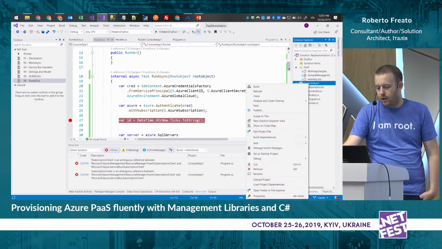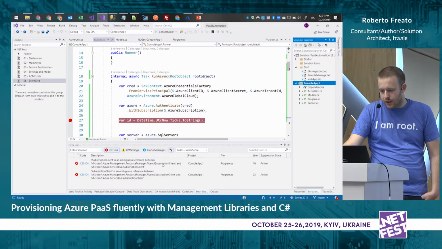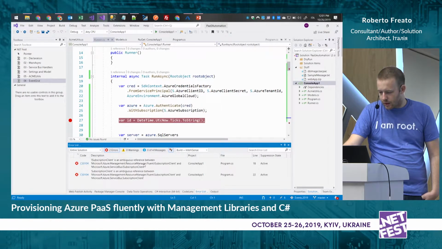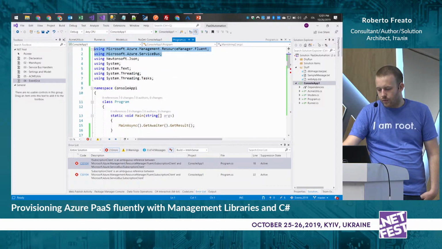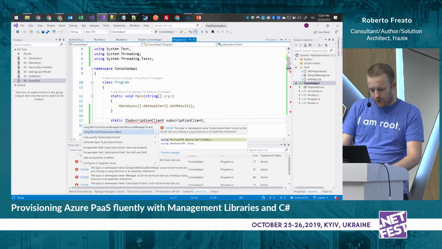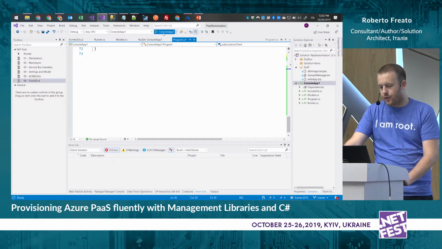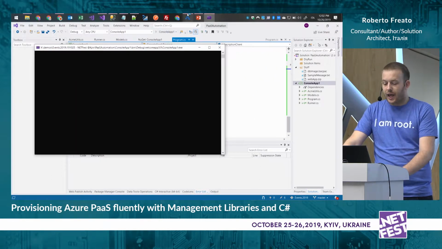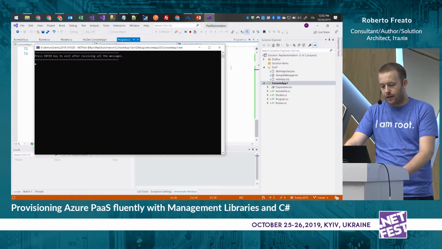Okay, it's ready. Now let's look at it in production. Ambiguous. Stop. Probably I made a mistake here. Okay, good. We already have some messages here, so I'm expecting that the breakpoint will hit automatically.